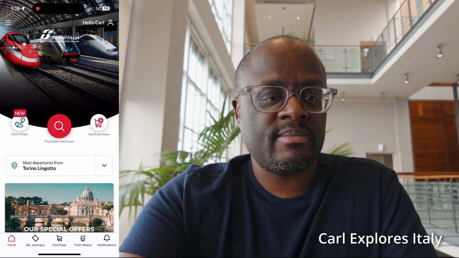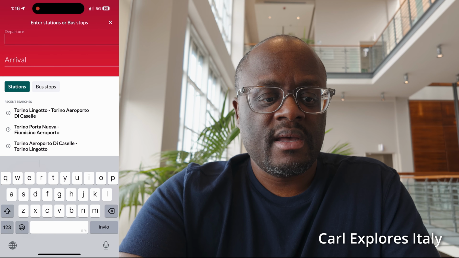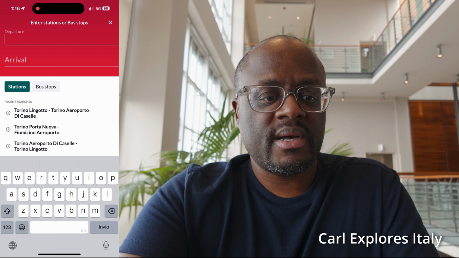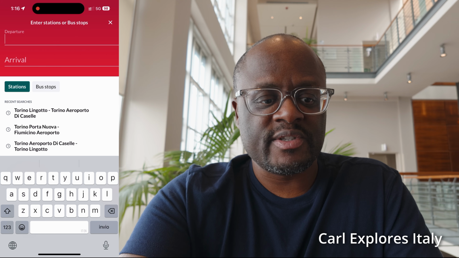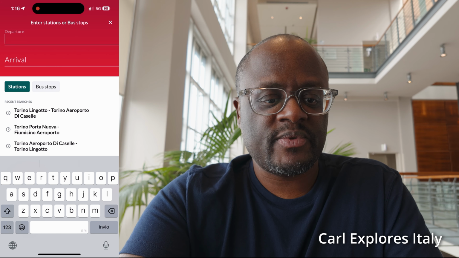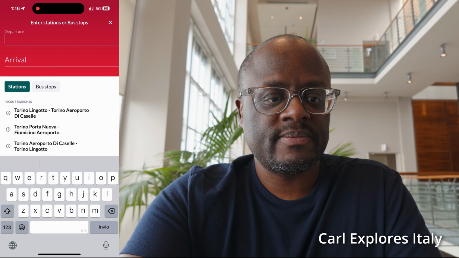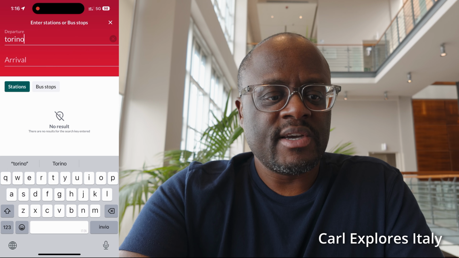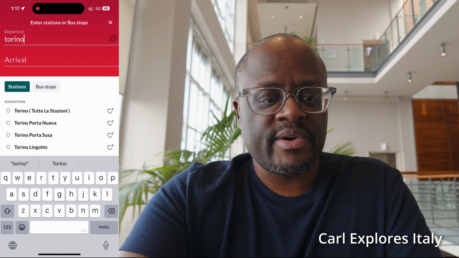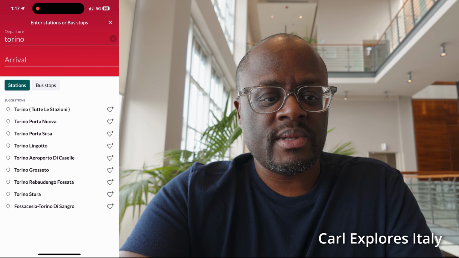So let's do some searches. I'm going to be going from Torino Lingotto. You can see the recent searches there, but I'll just type it in. So Torino. And then you can see all the different stations available in Torino. But I'm going to go from Torino Lingotto.